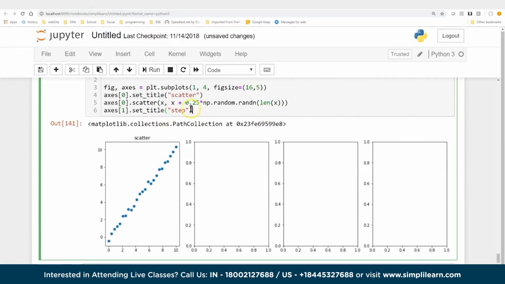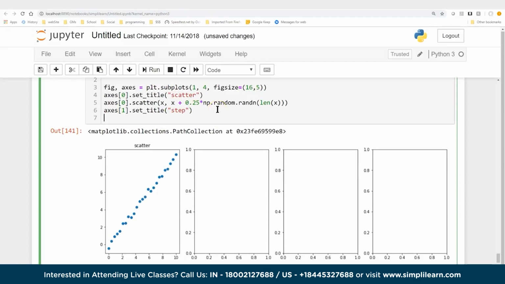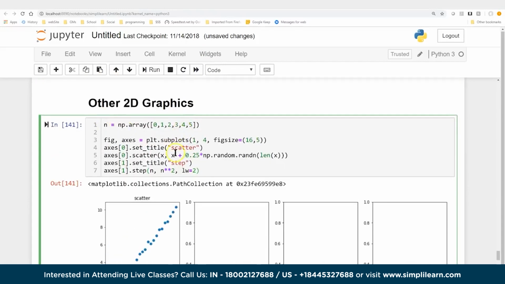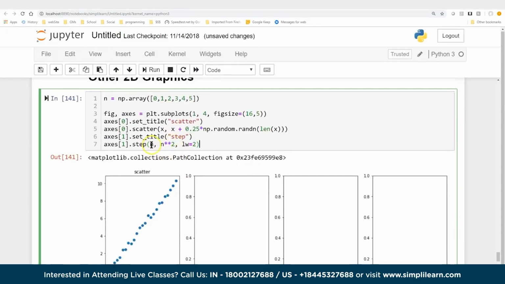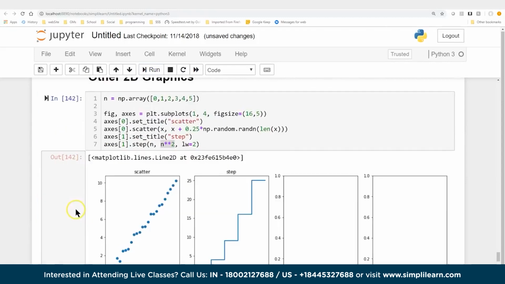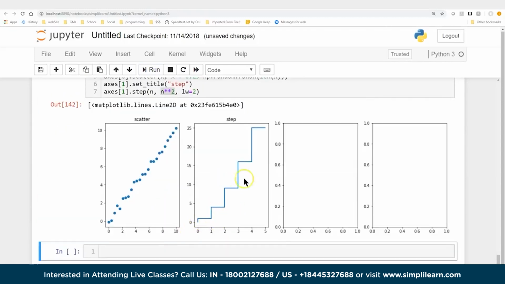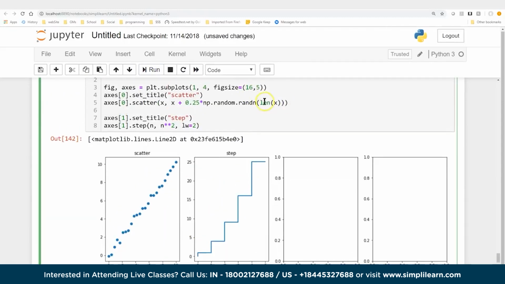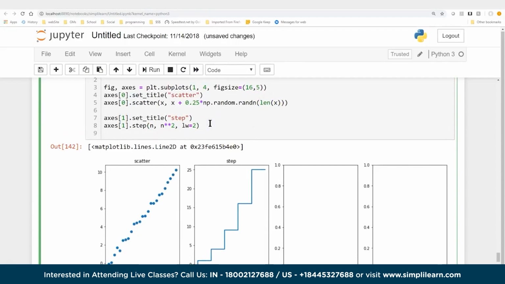Probably less used is a step plot. So for axes 1, we'll go ahead and do a step plot so you can see what that looks like. And this time I'll use our n value instead of x. We generated that n value up here. And so for this we have n times 2, our n squared. Line width equals 2, and if we run that, it creates a nice step up. Let's see, so we've got a scatter plot, we've got a step plot.